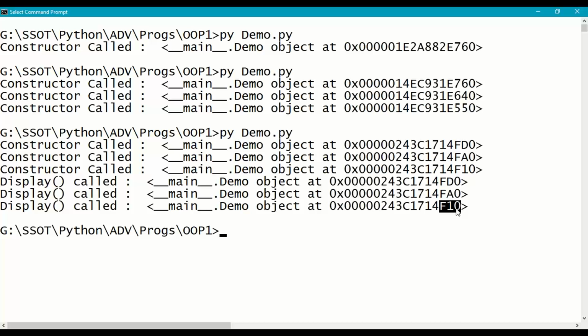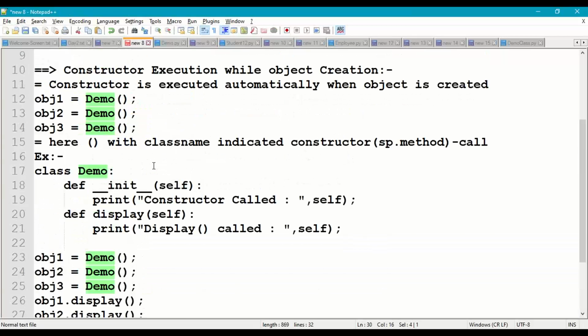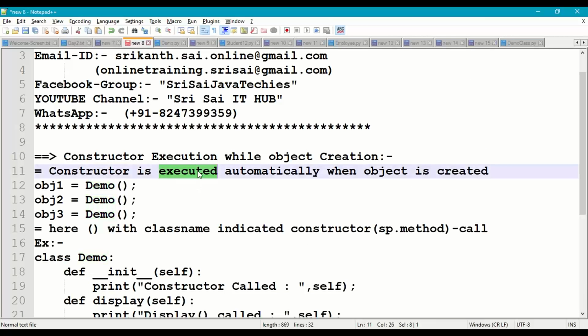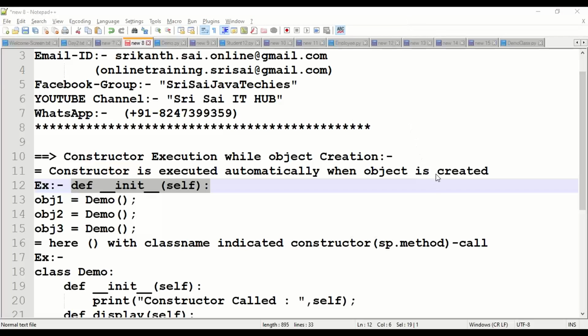Okay guys, so self is a variable which is automatically passed to the constructor. This is how the constructor is executed automatically when an object of a class is created. So this is the constructor. The constructor is given with double underscore init and the self variable, and self indicates the current object under execution.